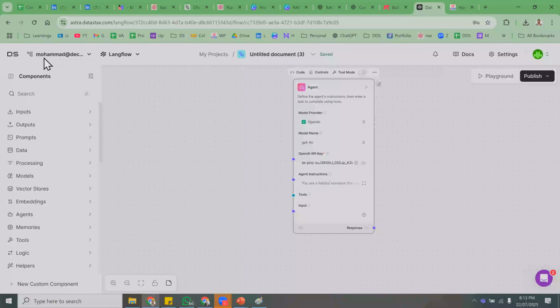We have come to this page. We have opened a new flow. We have dragged the agent. We have put in your OpenAI key. And I expect all of you to have an OpenAI key.